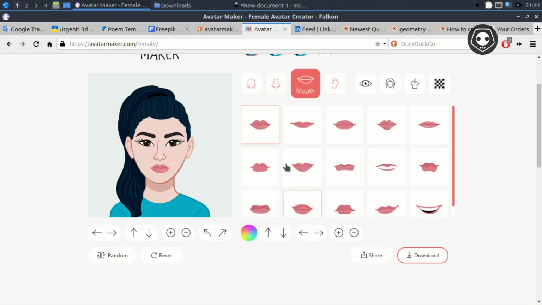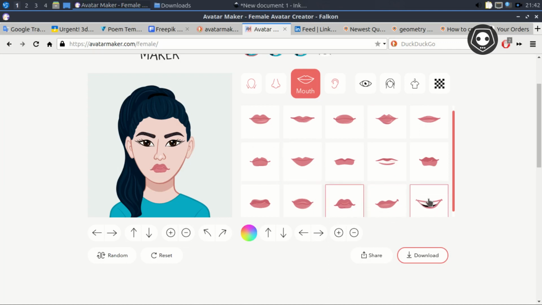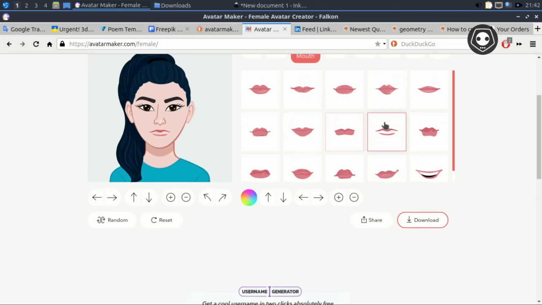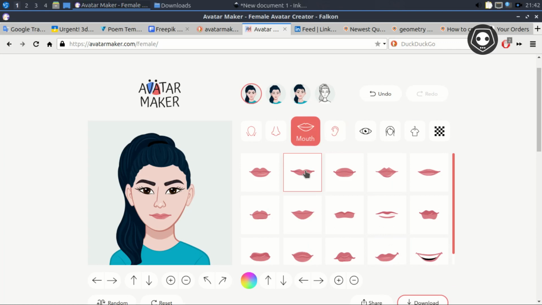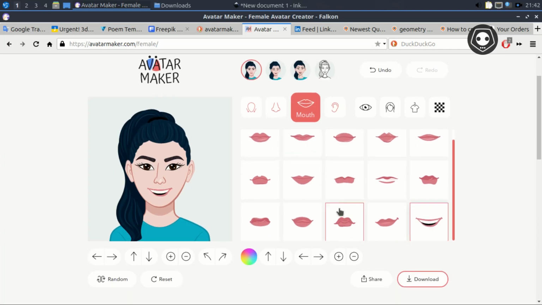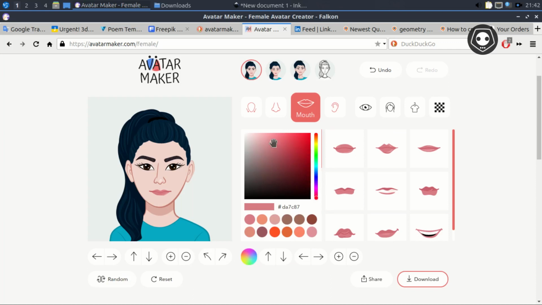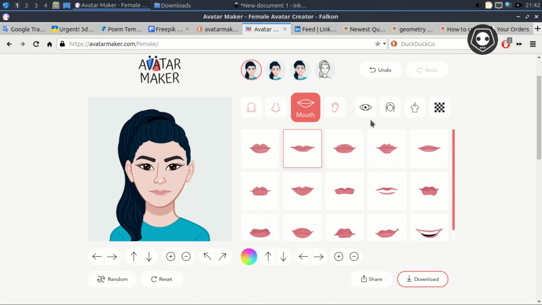And now I want to change the lip color. This is a different type of mouth. I like this mouth. This is a smile, and you can see here this smile. And next thing, mouth color, very light. I want to change the mouth color.